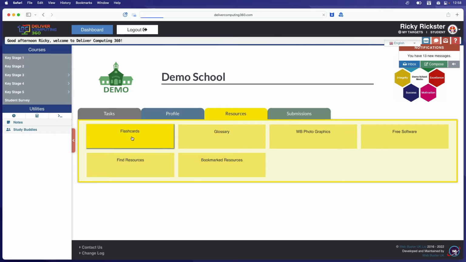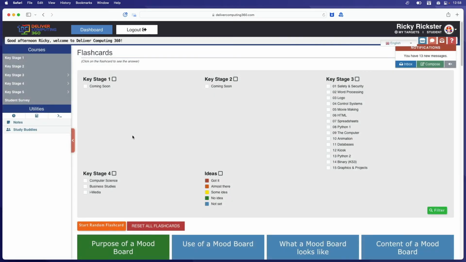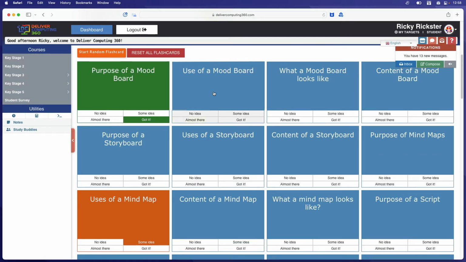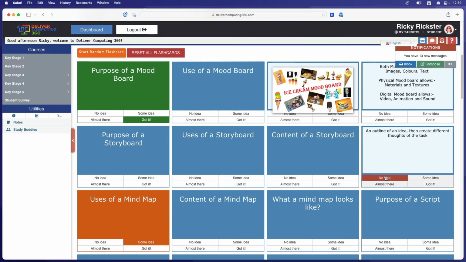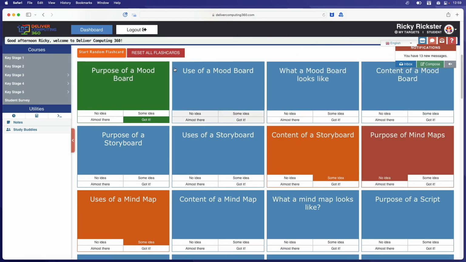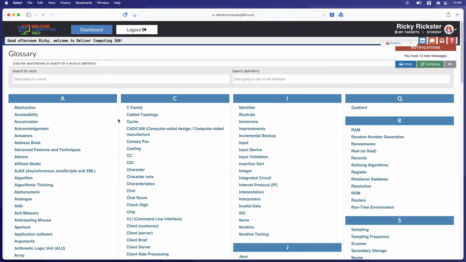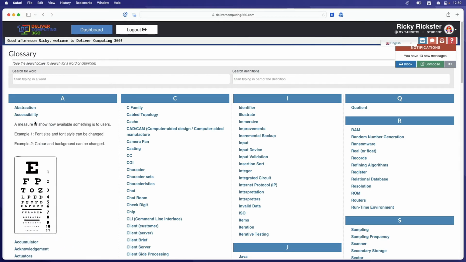If we look at the flashcard system, there is a variety of flashcards that are pre-built, and students are able to go through and mark their knowledge of different ones. The glossary contains a list of words that are used throughout DC360. If they are ever unsure of a word, they can come here and search for it. Each word comes with a description, 2 examples, and an image that can be associated with that word.